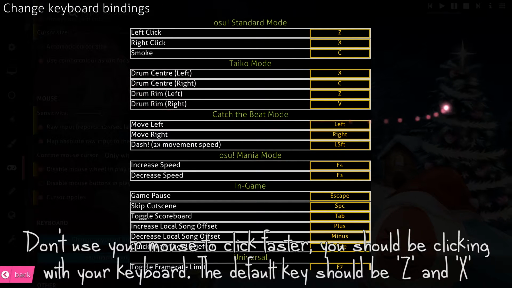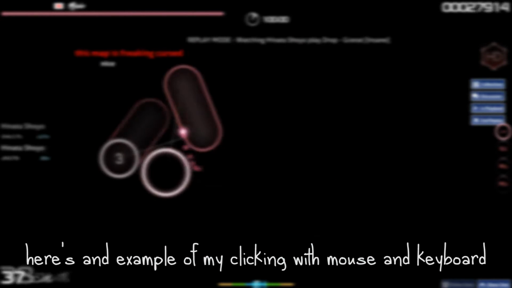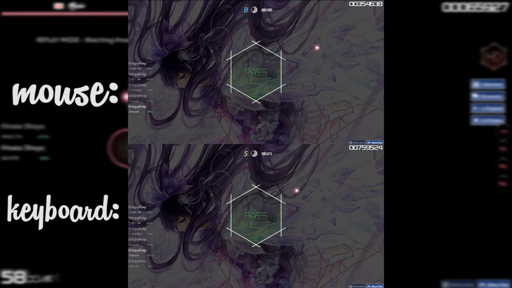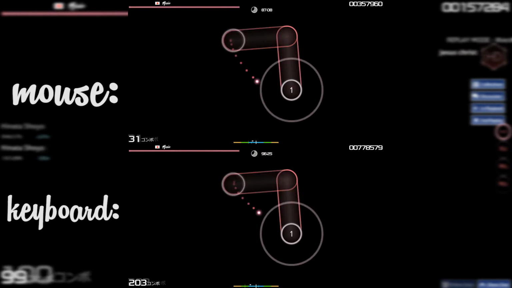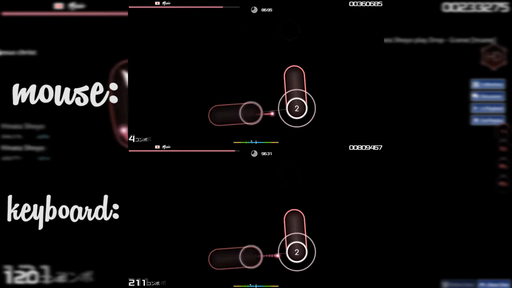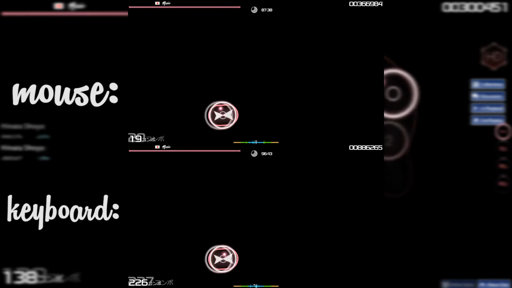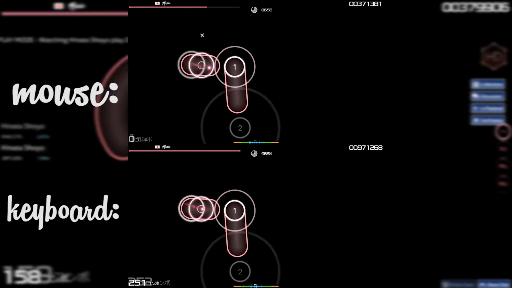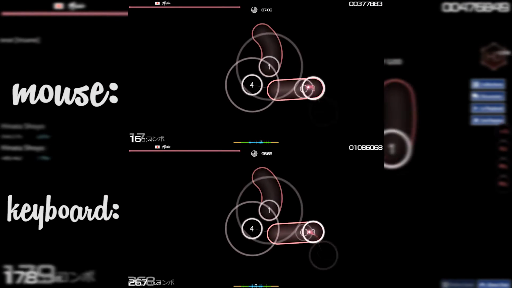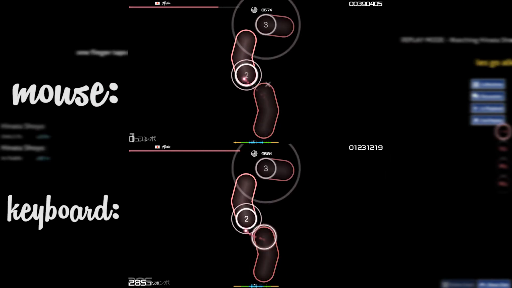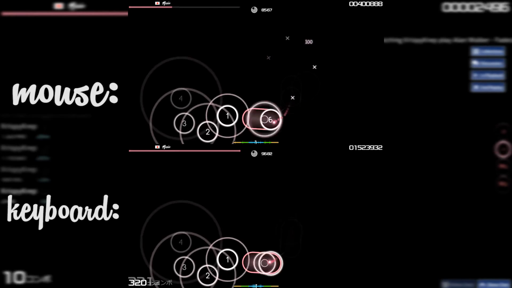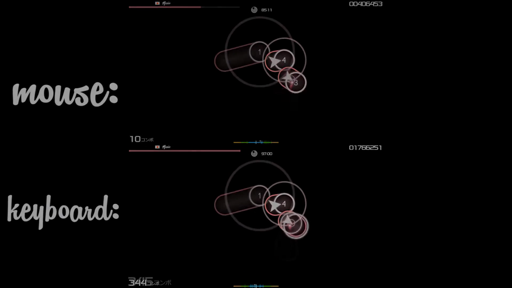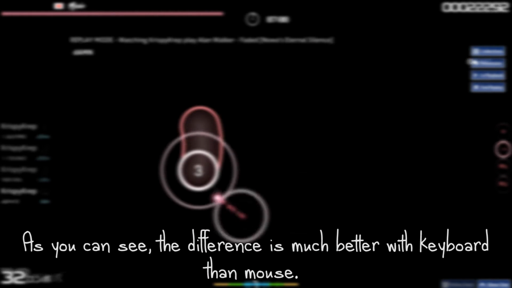Don't use the mouse to click faster. You should be clicking with your keyboard. The default keys should be Z and X. Here's an example of me clicking with mouse and keyboard. As you can see, the difference is much better with keyboard than mouse.